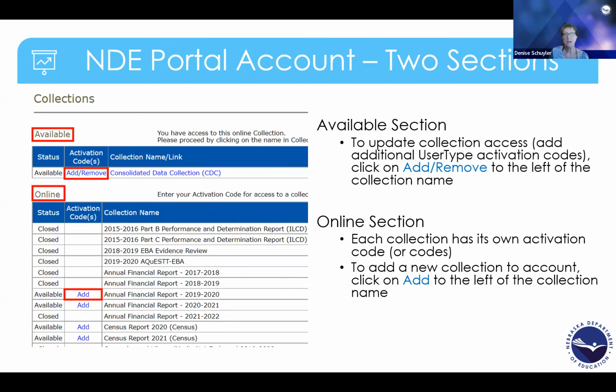So when you have logged on to the NDE portal, you're going to notice that there are two sections. There's an available section, which displays the portal collections that you have already added to your portal account. So you've already gotten an activation code and added the collection to your account. And the online section, which is the collections that are available to be added.